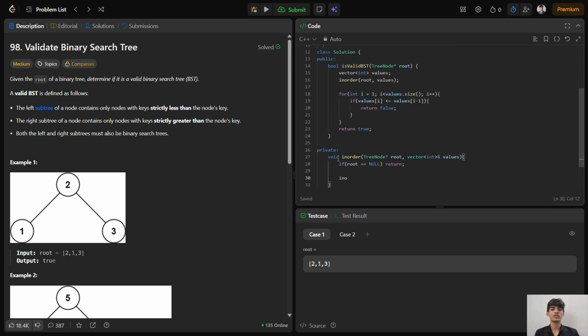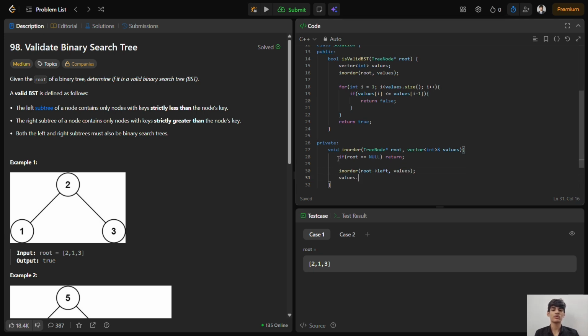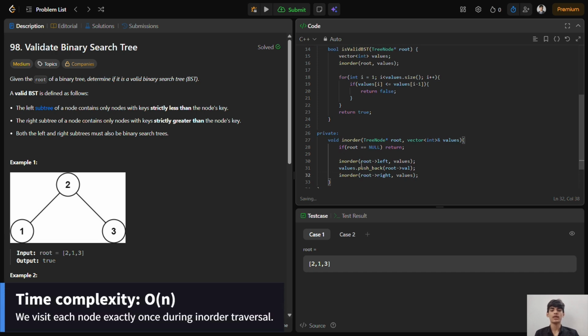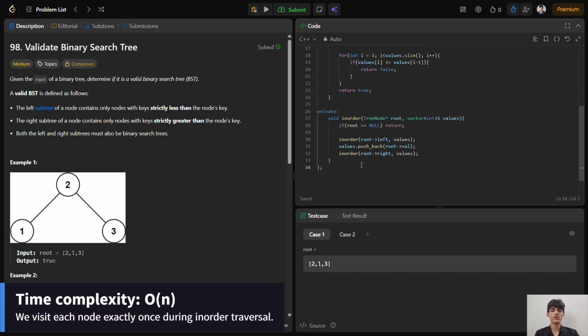Following the inorder rules, we check the left side first. We recursively call inorder on root left. Once the left finishes, we visit the root node itself, take the current node's value and drop it into the values vector using push_back. Finally, we visit the right side by recursively calling inorder on root right, and that is the entire process: left, then root, then right. Its time complexity will be O(n).